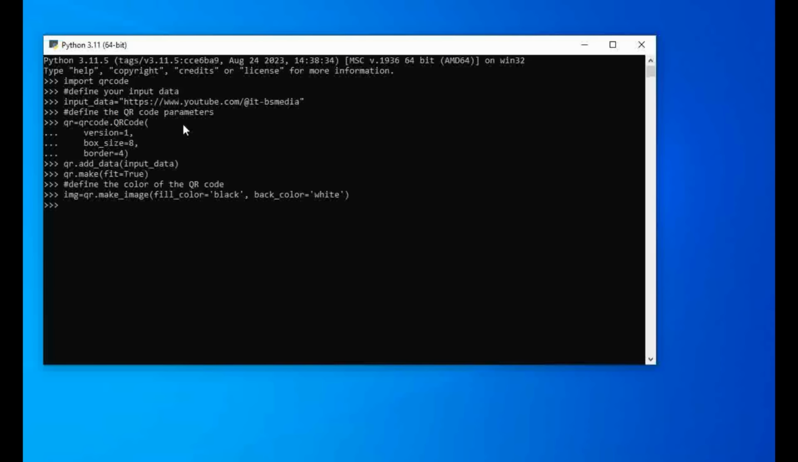Alright, now we have done that, so we need to save it. So it's going to be image, which is img.save. What name do you want to use to save this? I'm just going to call it my QR. Let me use ITBS QR. Then the format I want to save it in is PNG. So ITBS QR dot png.